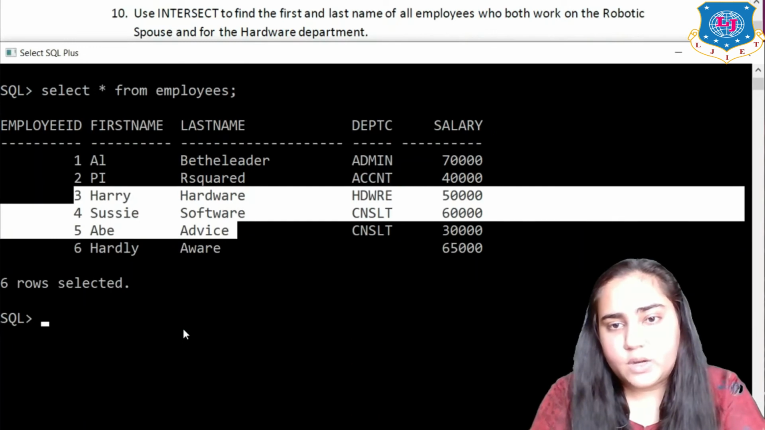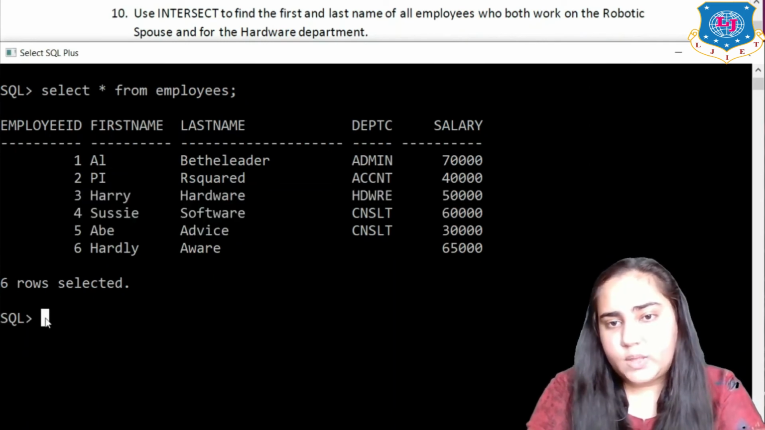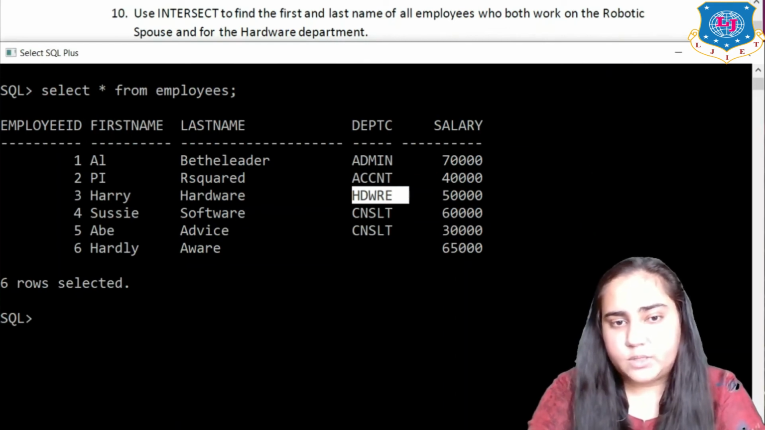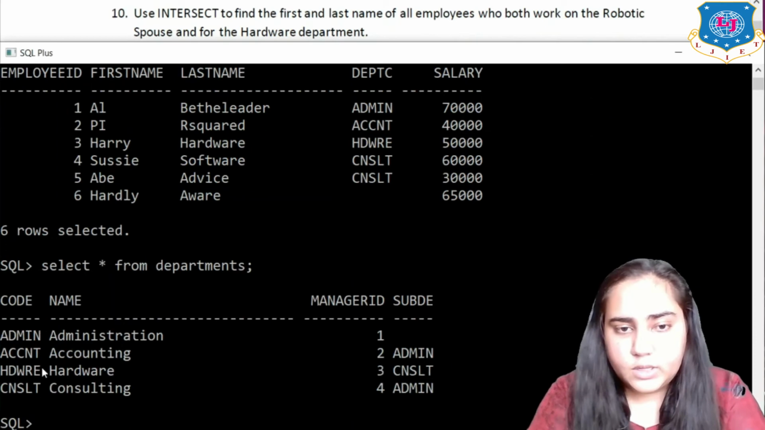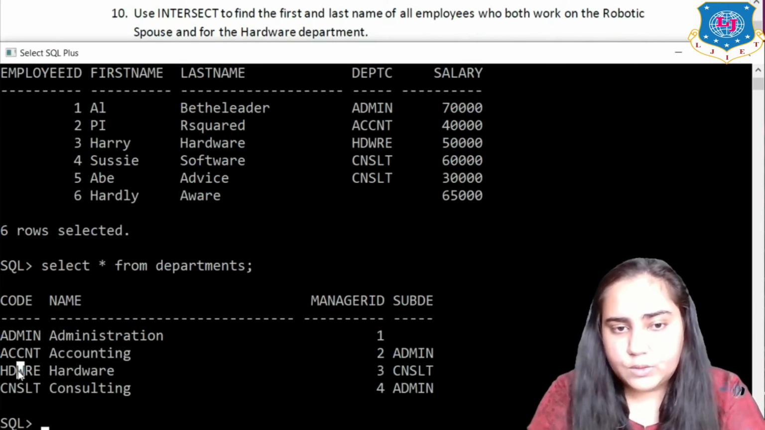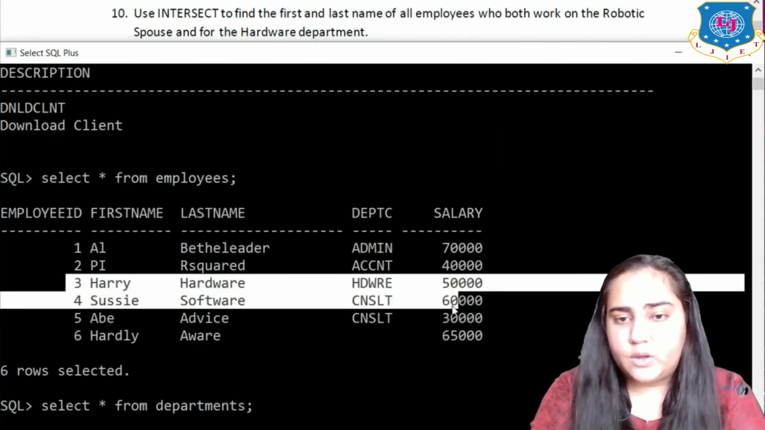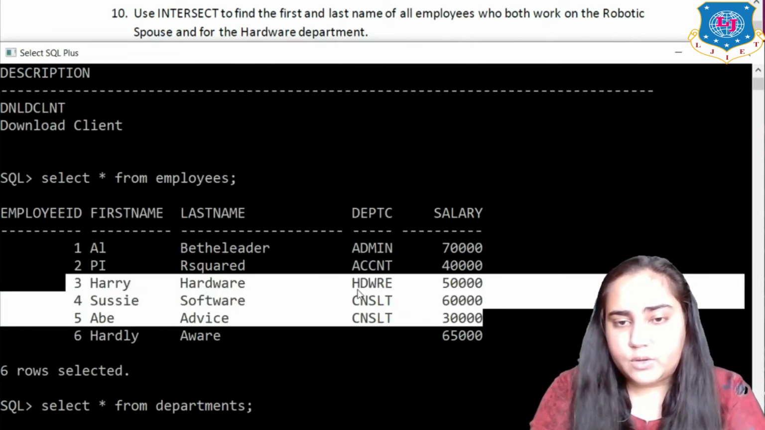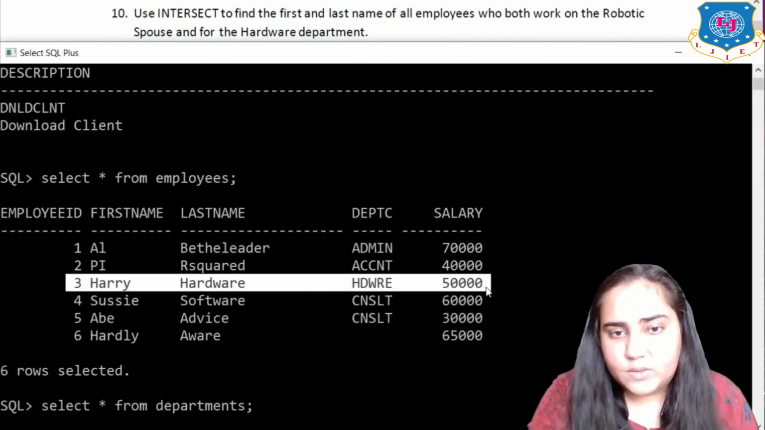Now, for the second part of the query, we need to check which of these are working in the hardware department. Even without checking in the departments table, you can tell that this is the code of the hardware department. But we can always take a look, just because that's how the query is working. So this is the departments table. Here, the name hardware belongs to the code HDWRE. So from here, HDWRE is selected. And remember, from the previous query, we got 3, 4, and 5. Now from here, the only thing we require is HDWRE. So we will get only this one.